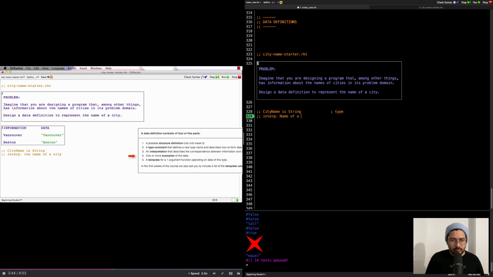And now the next part of the data definition is something that we didn't see in the last example, and we'll talk about why that is more in a couple videos. But we want to provide some examples of how the data definition represents information. So I'm going to say define city name 1 is, well, one good example is Boston. And define city name 2, and another good example is Vancouver.